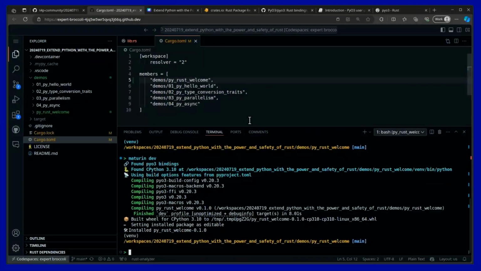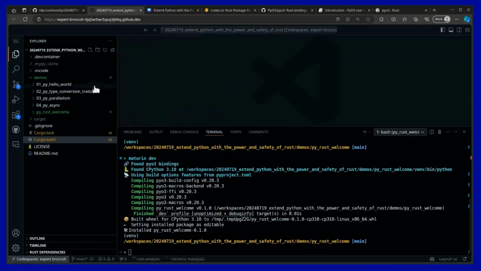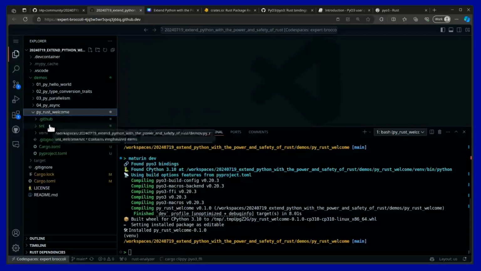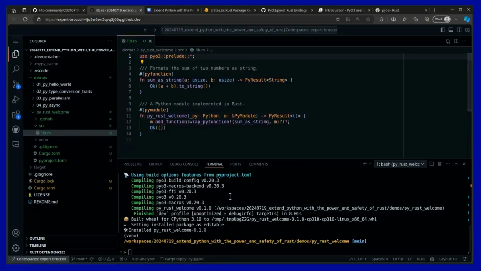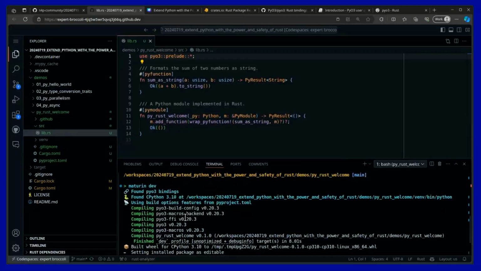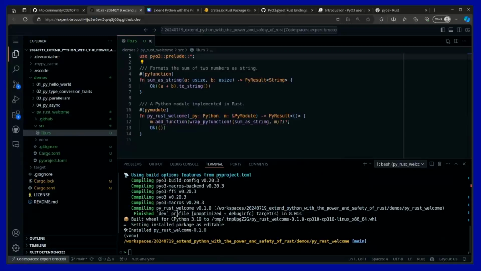Okay. Once you update that, you'll see that it's able to build. So it builds our extension. Then once it builds our extension, it installs the extension.